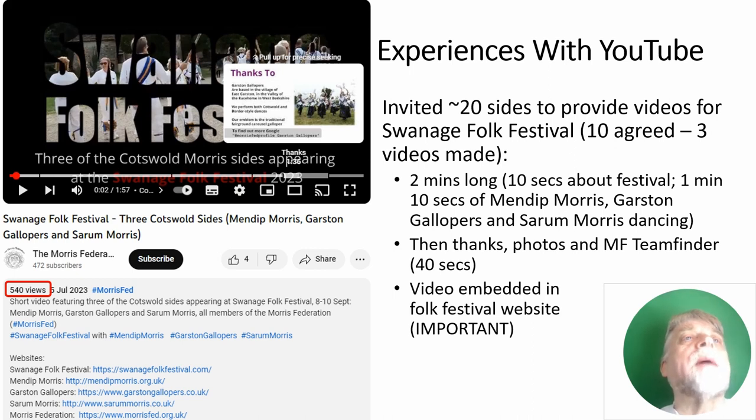Here was an example of the first one, Cotswold sides. You'll notice that I provide a richer profile using the hashtags, using links to the websites. Remember, I mentioned in the previous talk the value of links. YouTube is a really popular website. If there's a link from this really popular website to Mendip Morris websites, that should enhance the Google visibility of the Mendip websites. So there are these various techniques that I can use.